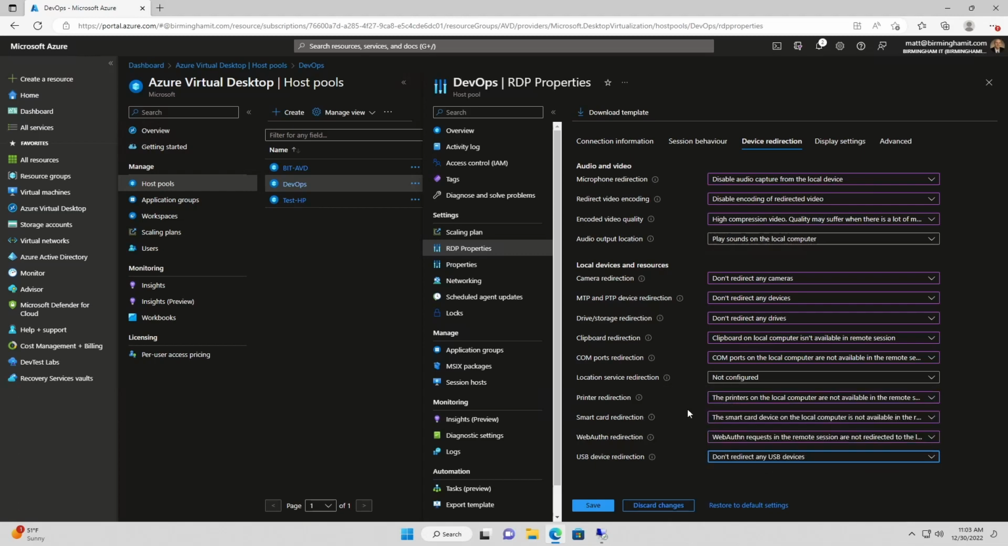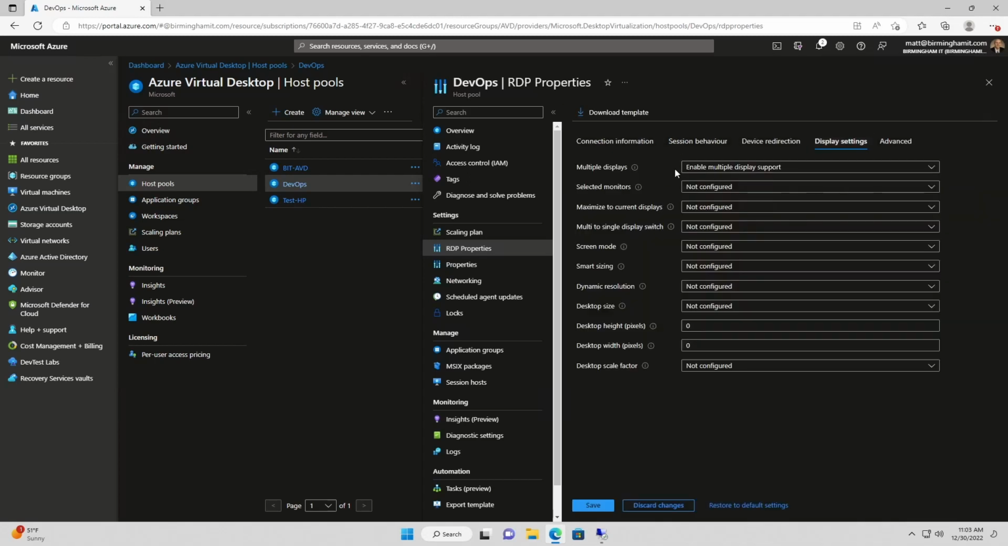And USB. There we go. Display settings. You can decide, hey, are we just doing one display or are we allowing all the monitors? If I've got 3 monitors, am I allowing somebody to redirect and use all 3 of those or not? Obviously that takes up a lot of bandwidth and resources too. So it's something you have to figure out when you're doing that.